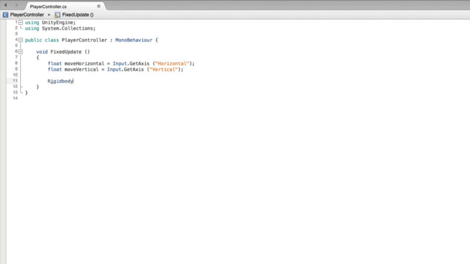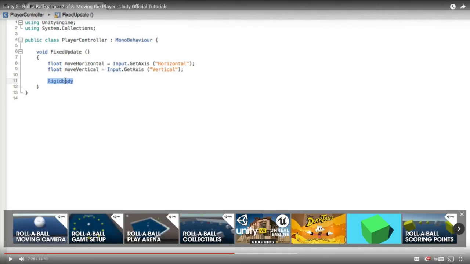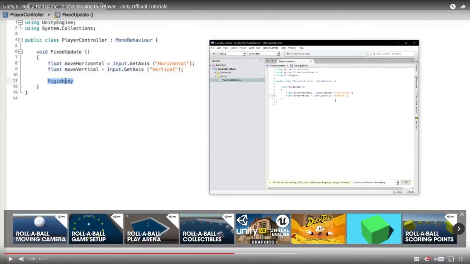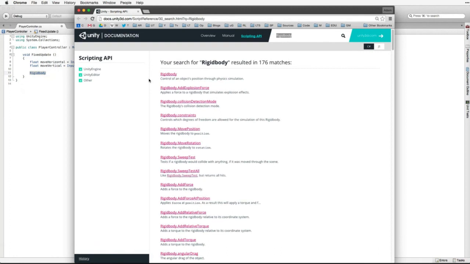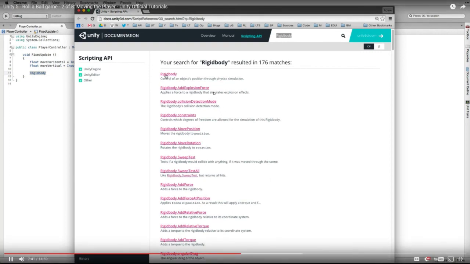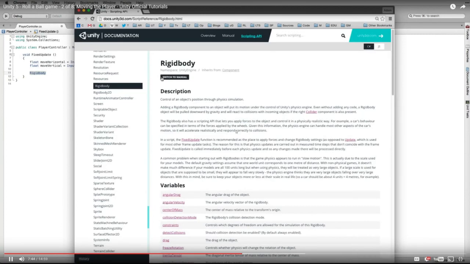Type Rigidbody into our script. Now select Rigidbody and hold down the Command key on the Mac or the Control key on the PC and type single quote. Again, this brings up a page with the search term Rigidbody. We want to click on Rigidbody. This brings up the Rigidbody page.